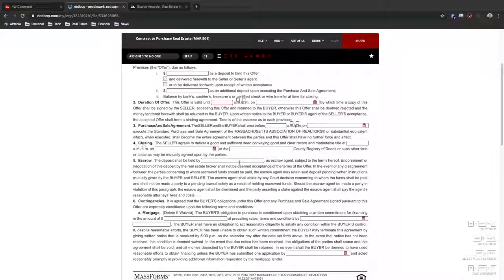Escrow shall be held by the escrow agent, subject to terms, endorsement, negotiation. Is this the one? Terms of offer, disagreement, and so on. Deposit shall be held by... So this is the broker. If you're doing a deal with Remax or Keller Williams and they're the listing agent, that's the brokerage that goes in there. So the escrow is held by that broker, the listing agent's brokerage. That's all you put in that line.